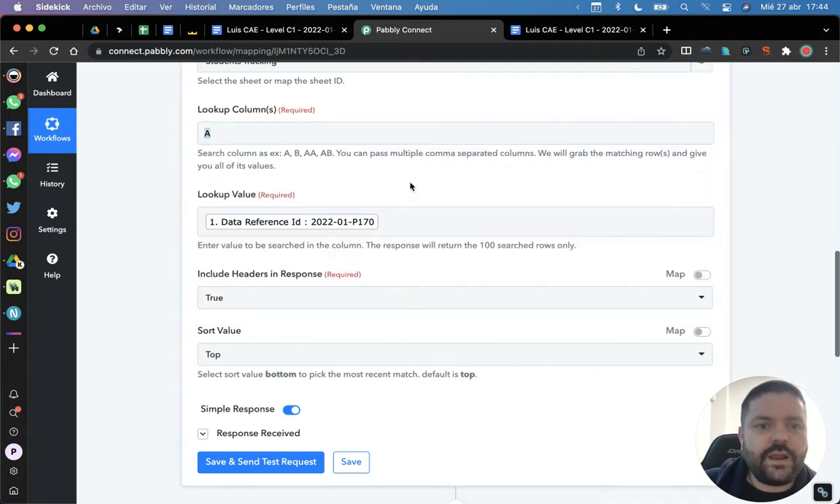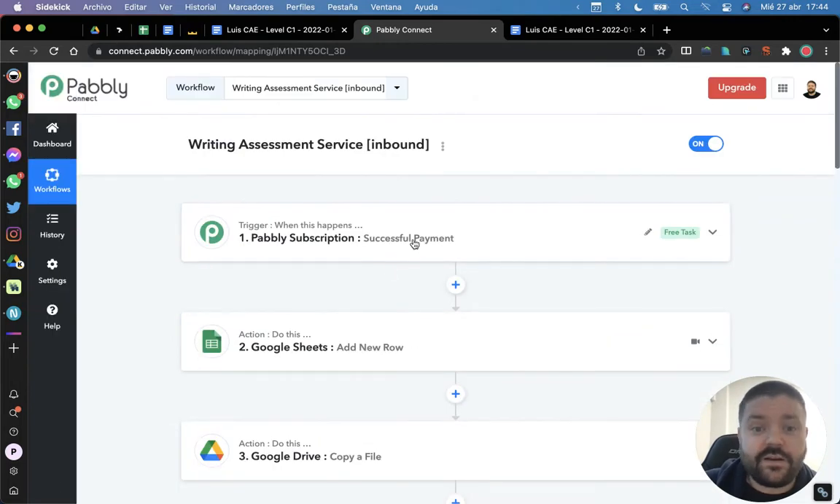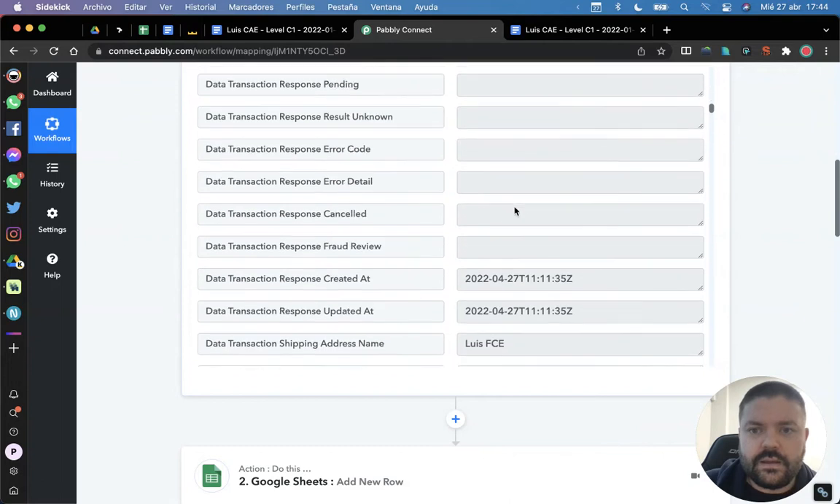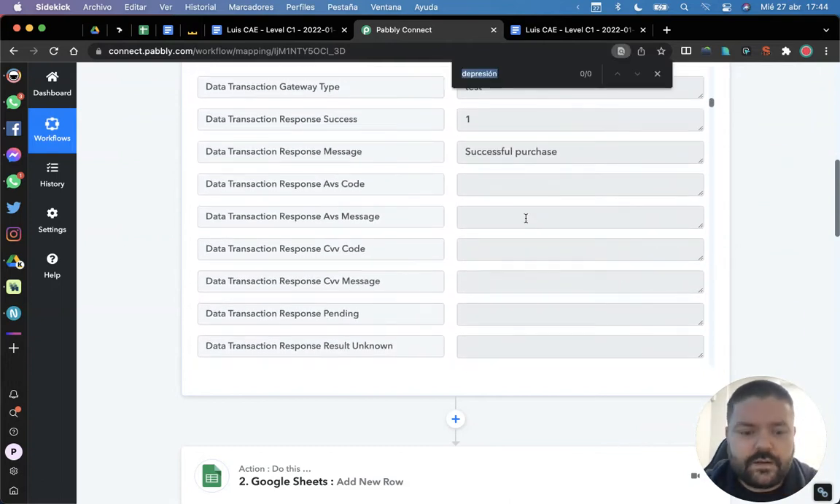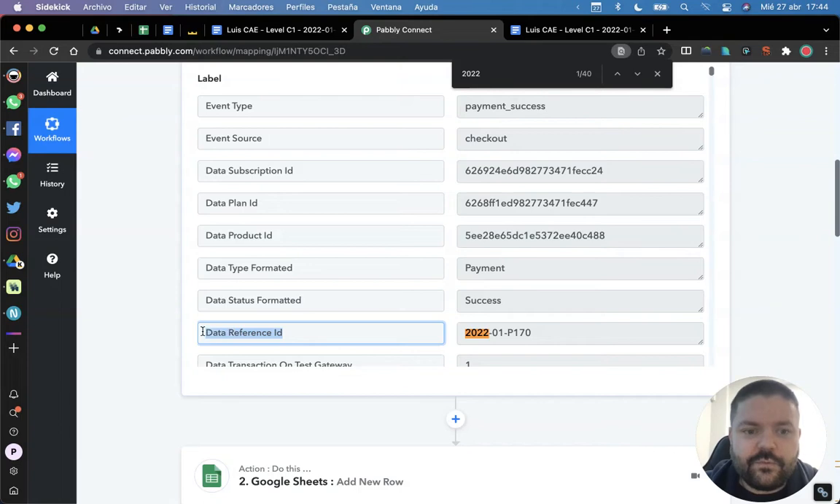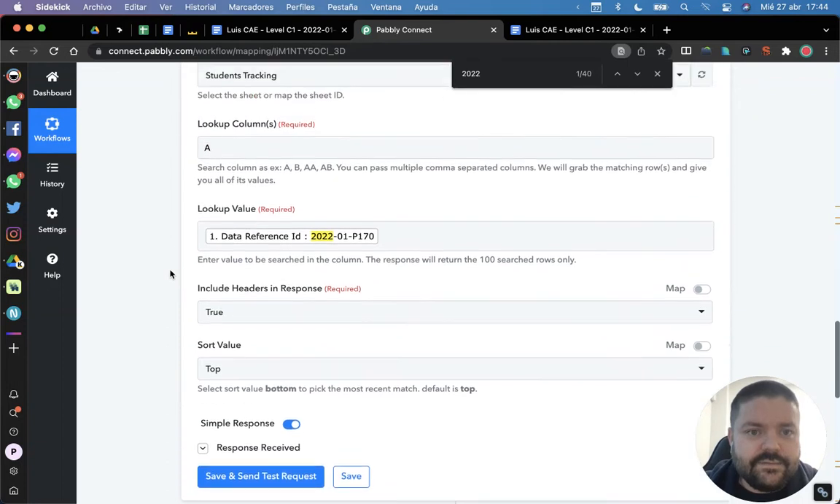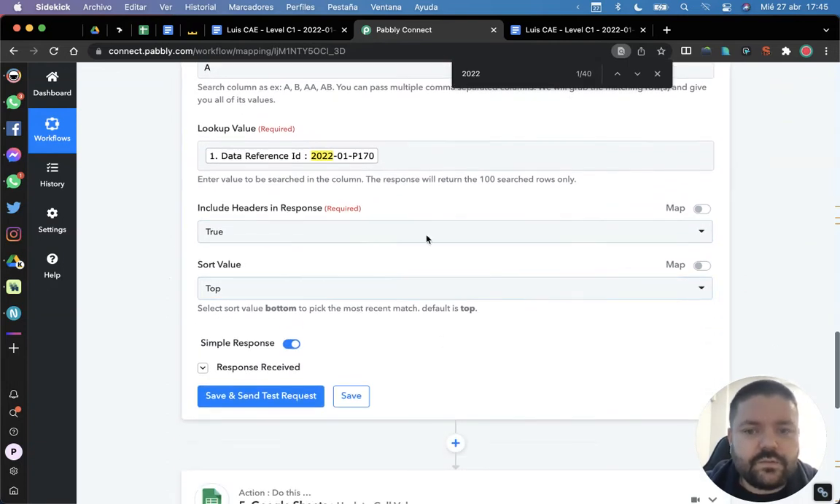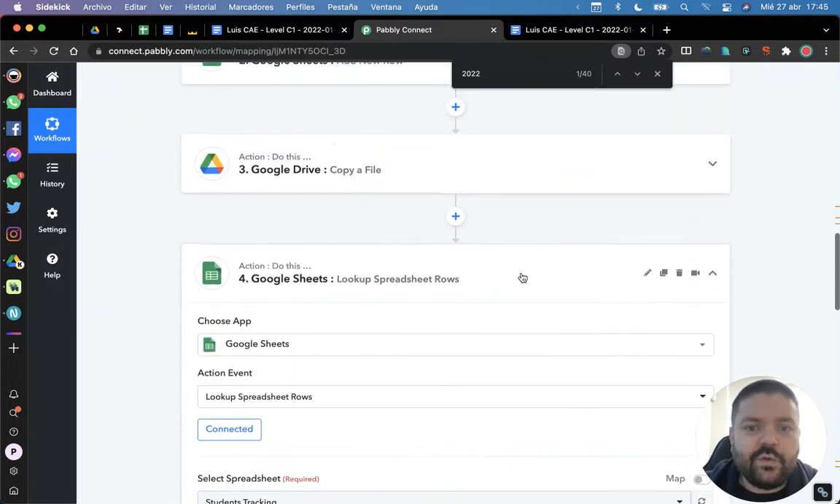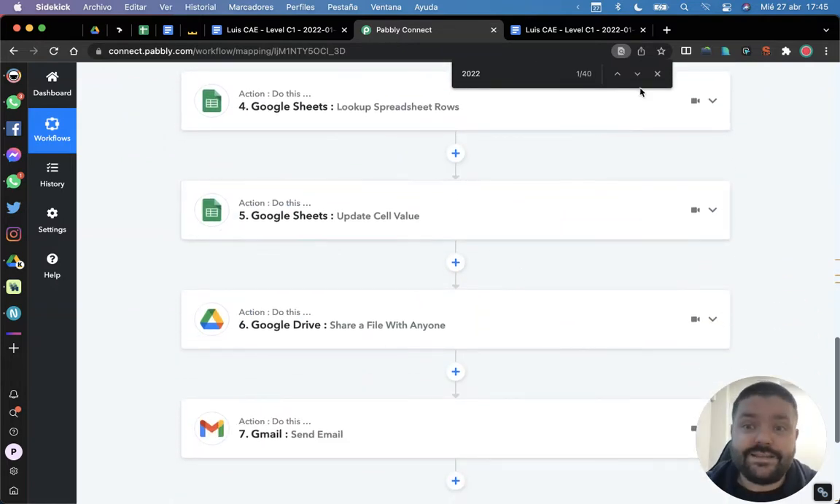So what we do there is we look up column A and we ask it to look for that invoice ID value in particular. This is a dynamic value that we obtain from the very first step, from the data reference ID conveyed by Pabbly Subscription. And if we carry on, we don't have to touch anything there. We just save and move on to the next step, which is to update the cell value.